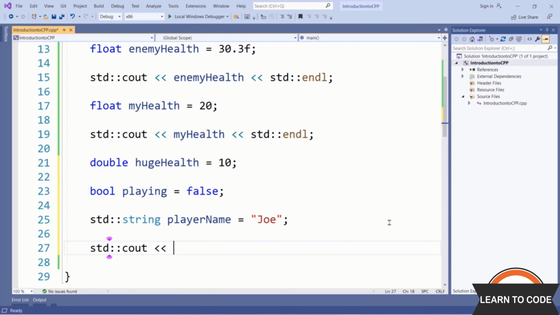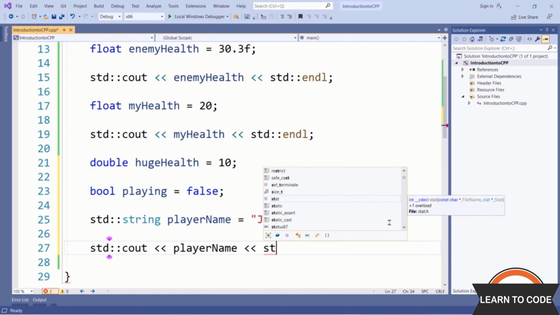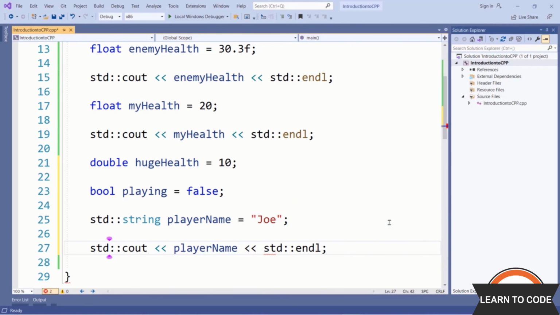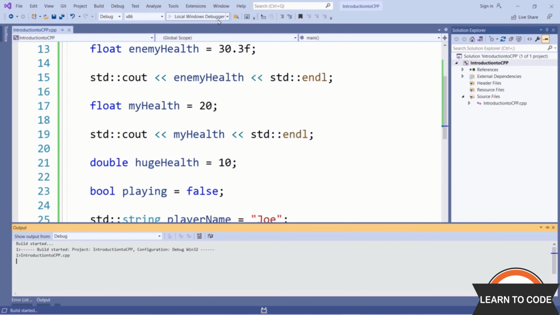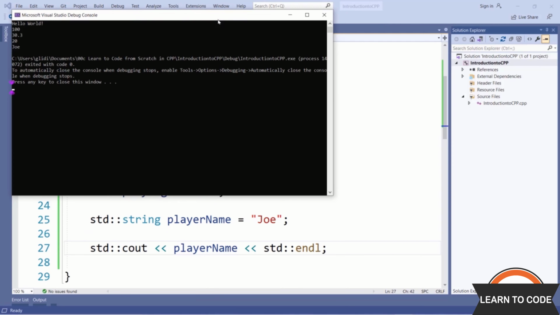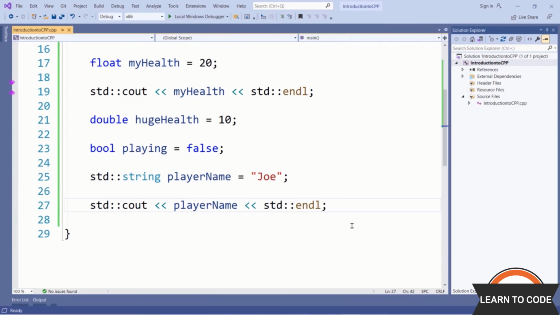It's good practice to test your code often and also to save it often. All right, here let's print out the player name. I'm going to press debug. And this time, look at that, we see Joe being printed in the console.